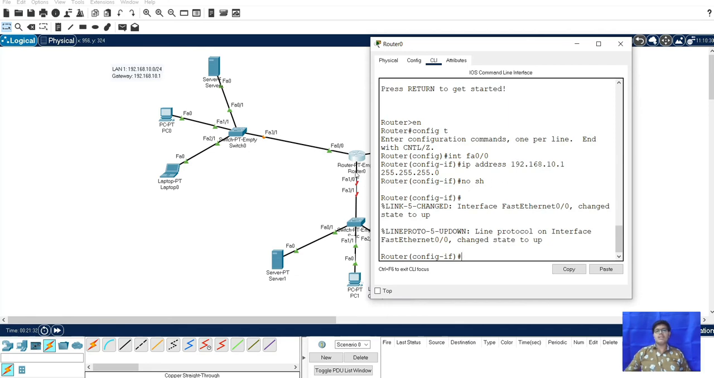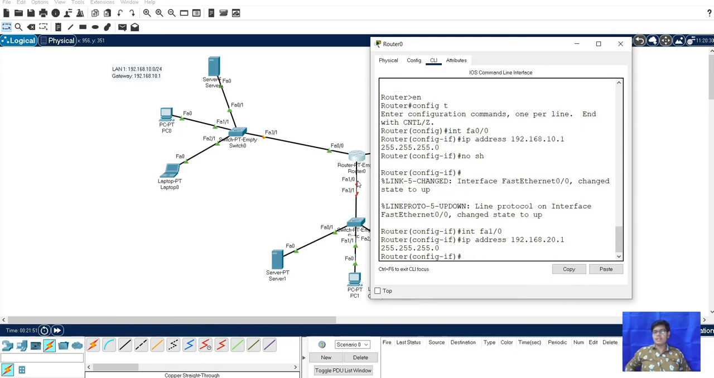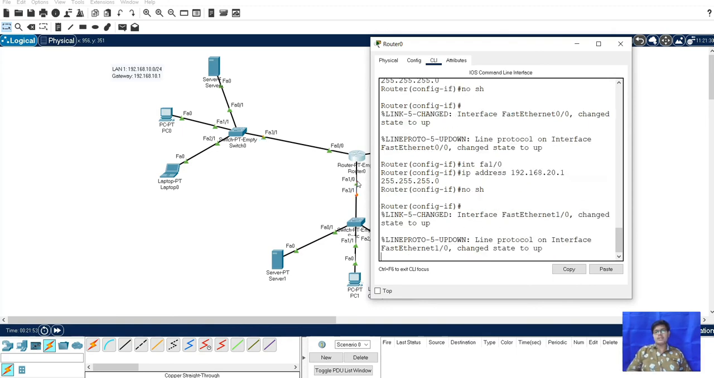After that we will move to LAN 2. Again we will type interface, and that is fa1/0. And the IP address we will give is 192.168.20.1 and subnet 255.255.255.0, and no shutdown. So this has turned green.